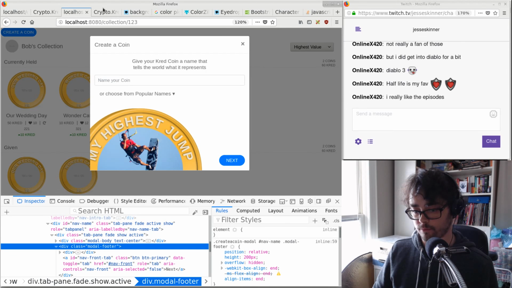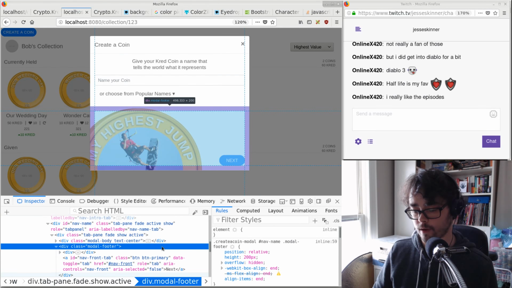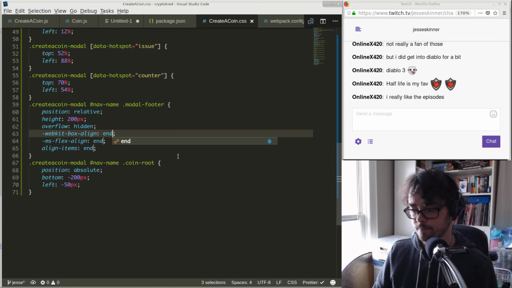You know what? That looks pretty close to this. I'm pretty happy with that. I think the coin itself could be slightly smaller and slightly moved up, but otherwise I'm pretty happy with that.